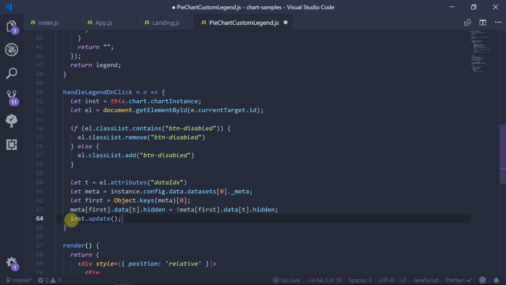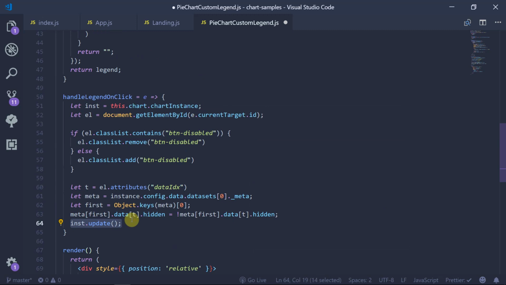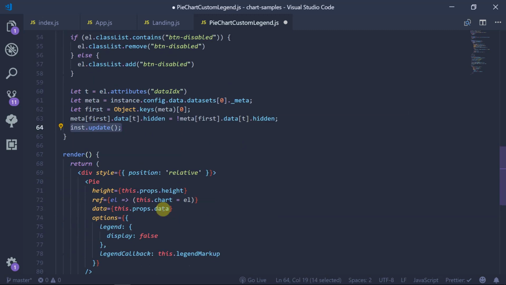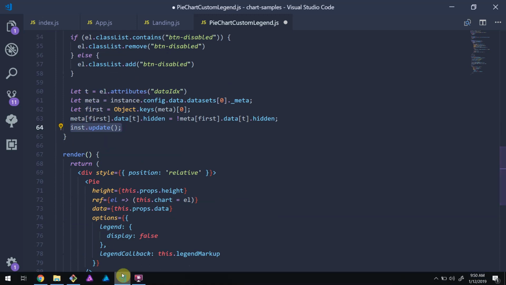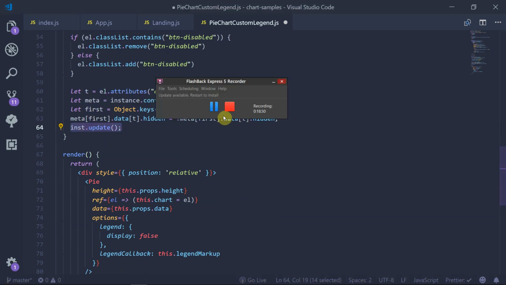This is pretty important. Maybe if you're using a pure component, you won't need this. I'm not sure. I haven't tried it. But you do need to update your chart. You need to notify React of your changes, and it would be pretty easy to forget to do that. So I'm going to hit pause on this, and we'll be back in a minute.